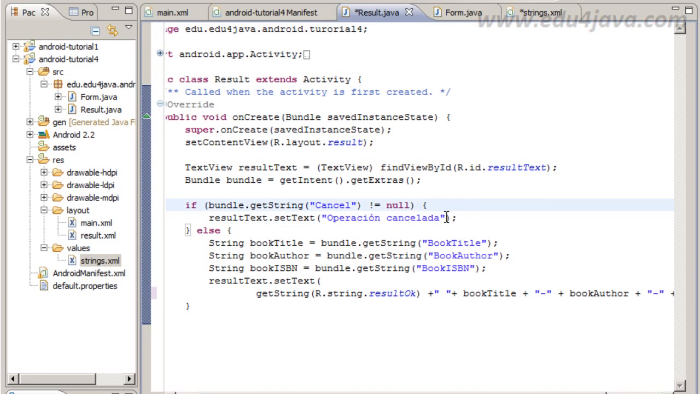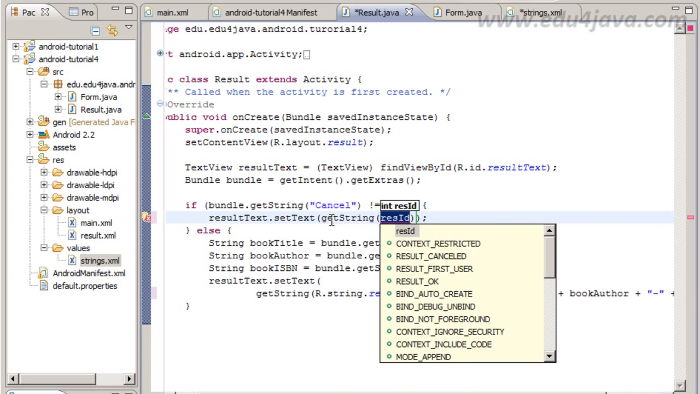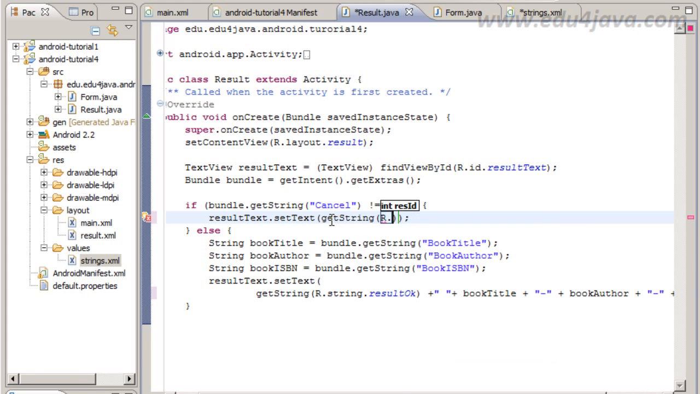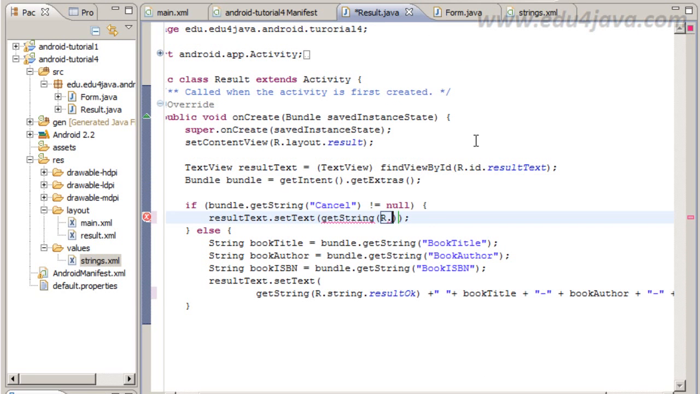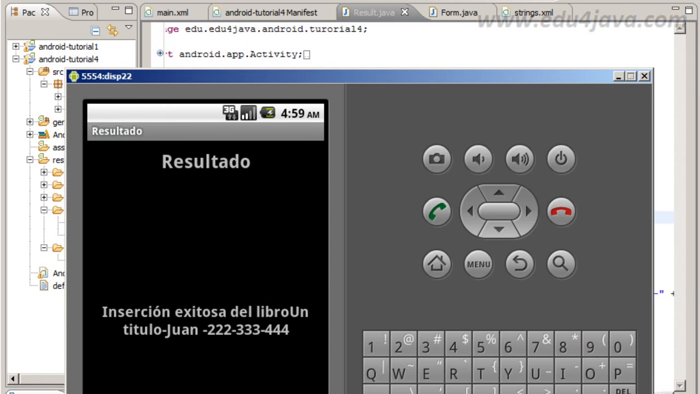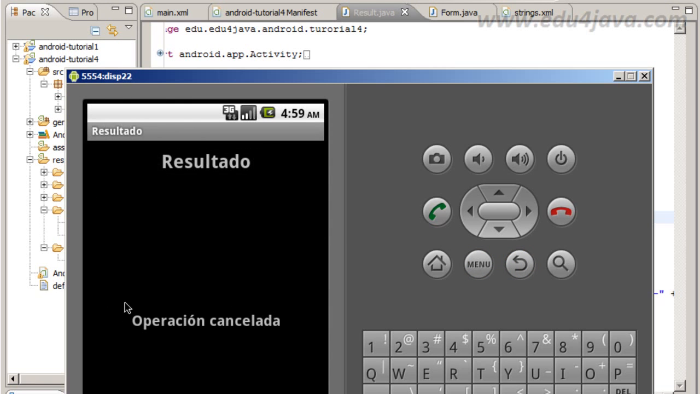We go here and just put getString, and the ID, that is R.string.cancel_op. I have to save it in order to get the compilation. Okay, then back, press cancel, and we get "resultado" and "operación cancelada".